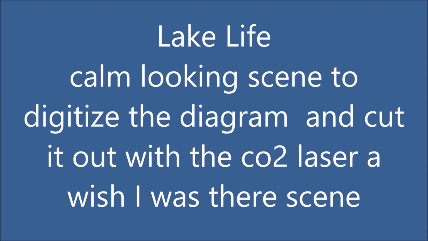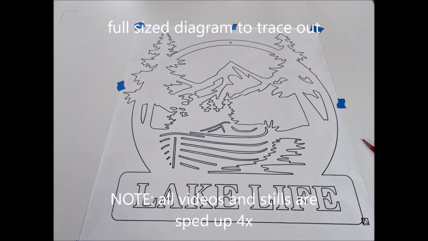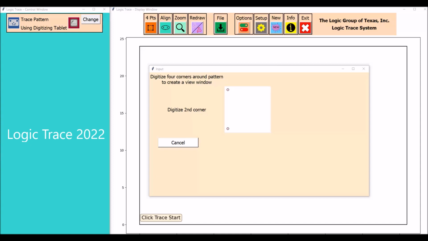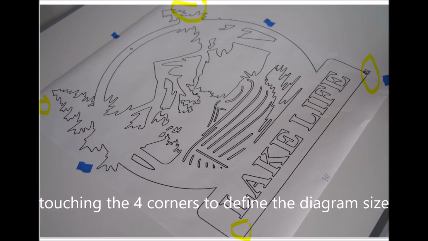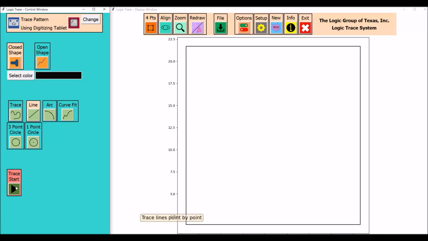This is a calm lake scene that I'm going to use Digitize 2022 to digitize the diagram. I'm using Digitize 2022, and the first thing I'm going to do is select the 4 points and define the 4 corners of the diagram.